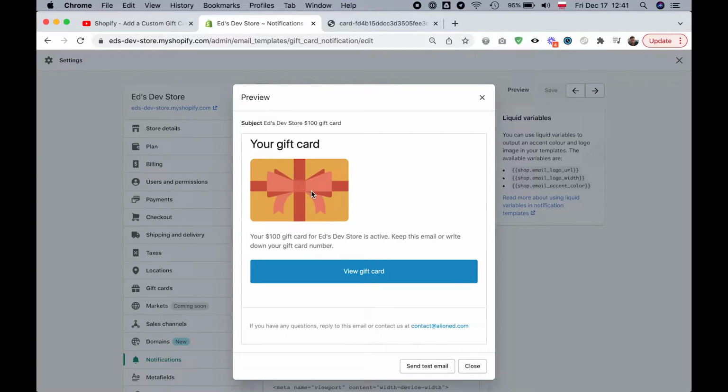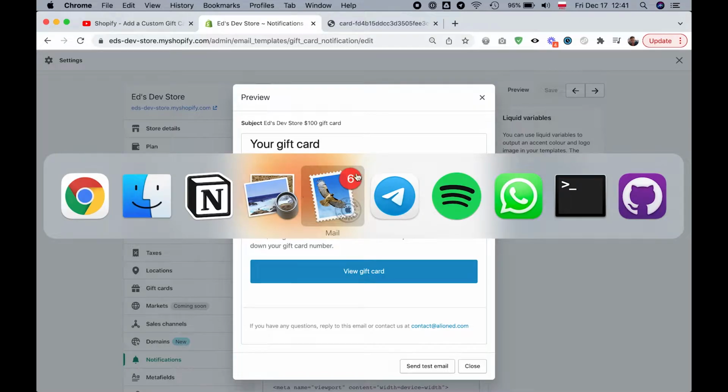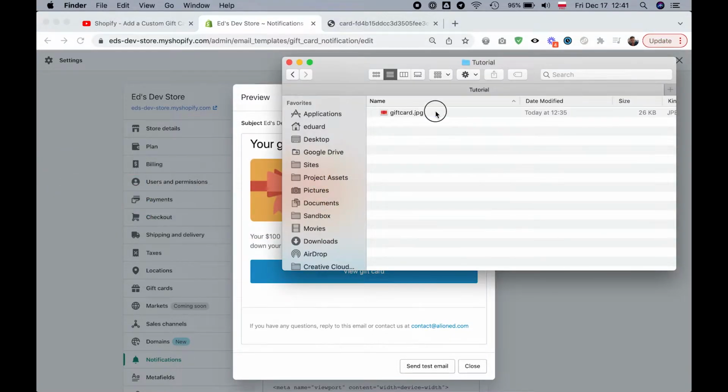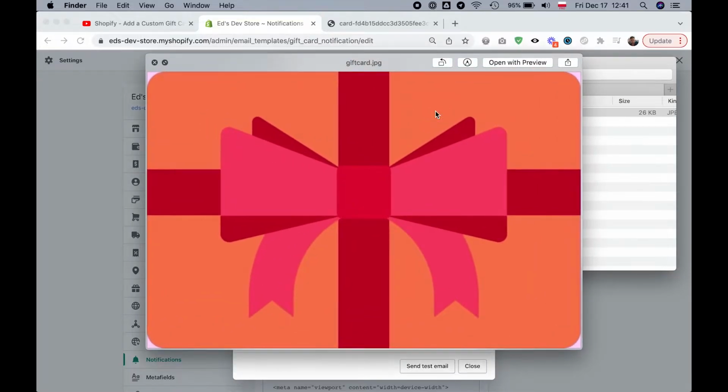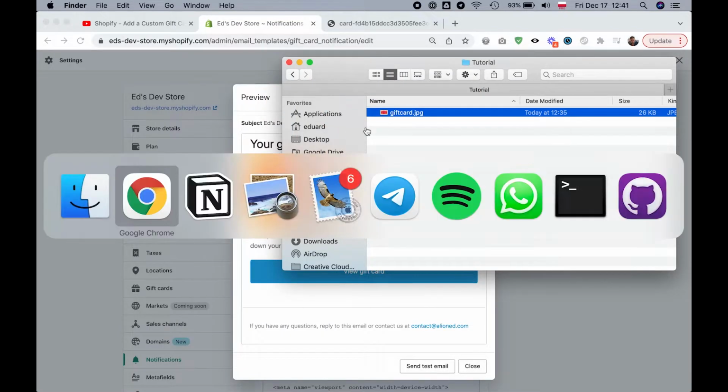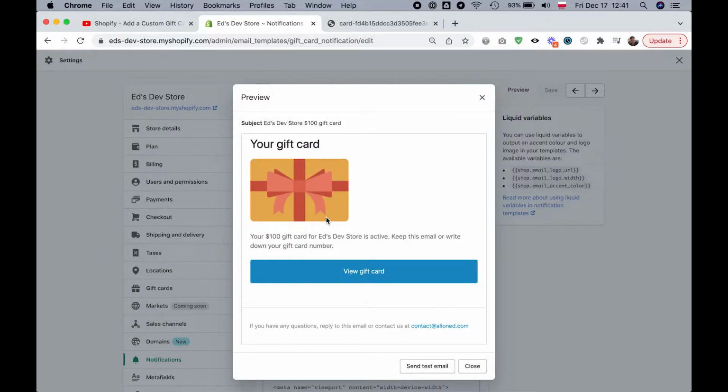Now let's just say, for example, for this video that I want to change this image. I've just edited this image a bit. It's this ugly, disgusting pink. And let's say I want to use that instead, just so it's visible for you that it's changed.